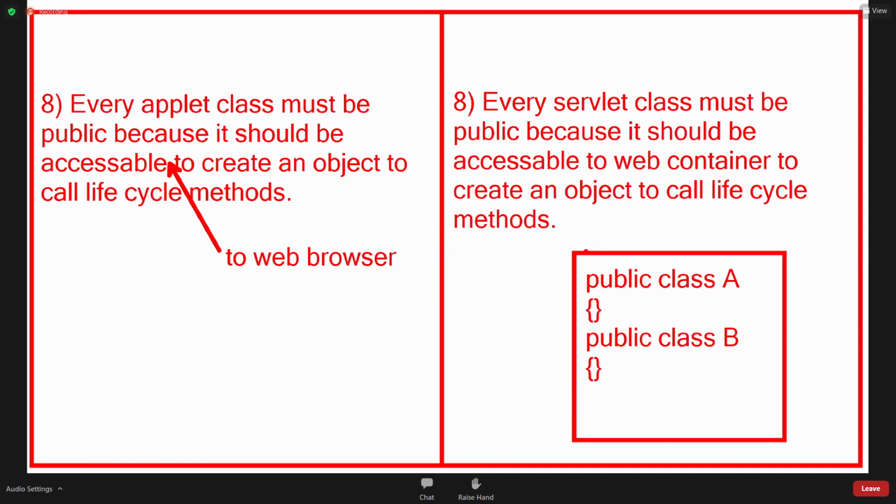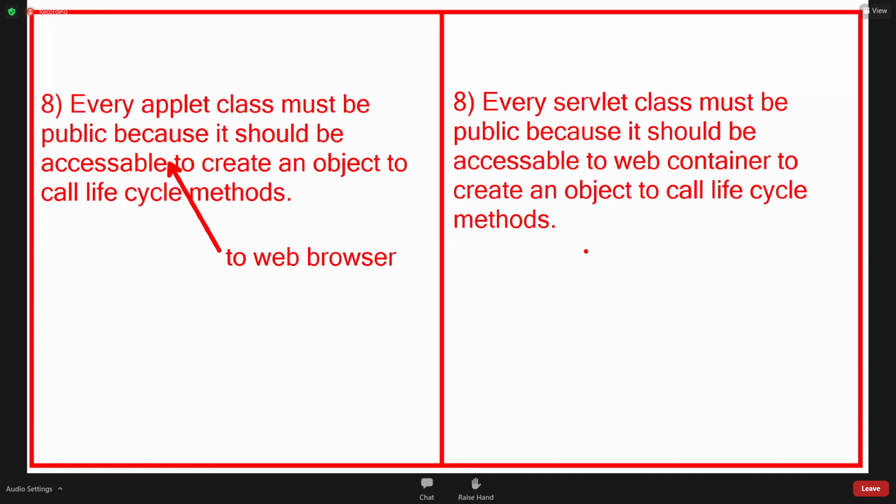Suppose you write two public classes, then two are accessible, and the web container cannot understand which object should be created. That is the reason it will not allow two public classes. This is not possible. In one program, how many public classes can we write? One public class. In that class only you have to write the lifecycle.